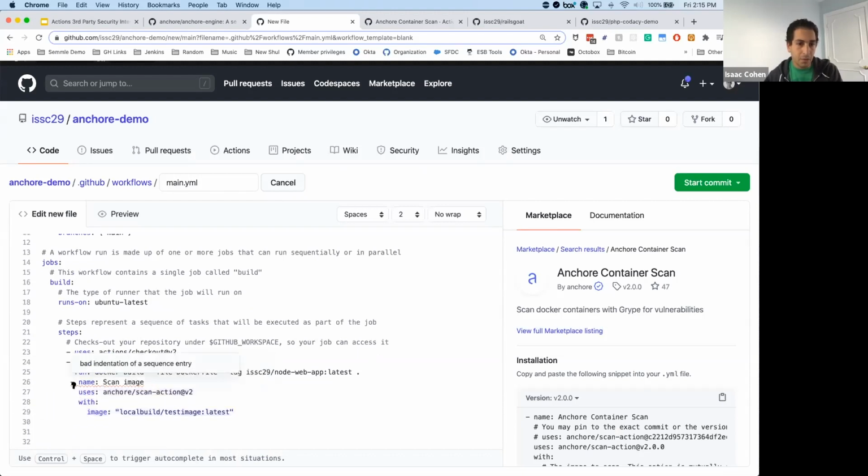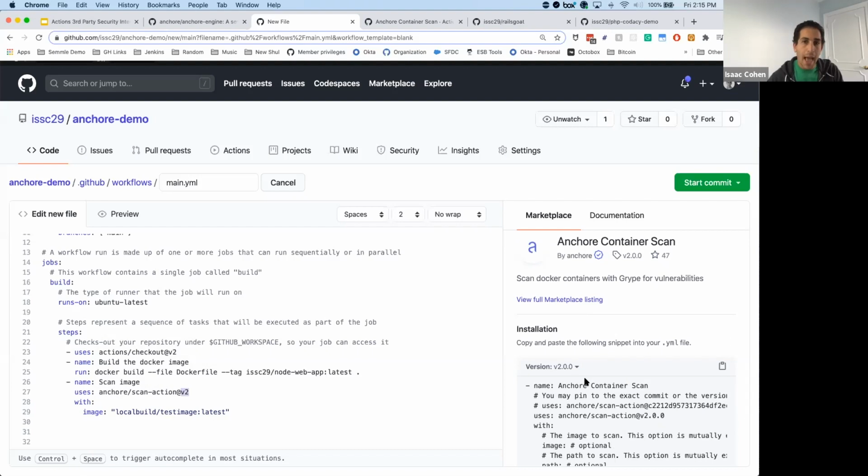Okay, so oops, we got... YAML always loves its exact spacing. Okay, so we're going to scan this image using Anchore. We're going to use Anchore scan action. We're going to use version 2. So version 2 is the latest version that's currently out.